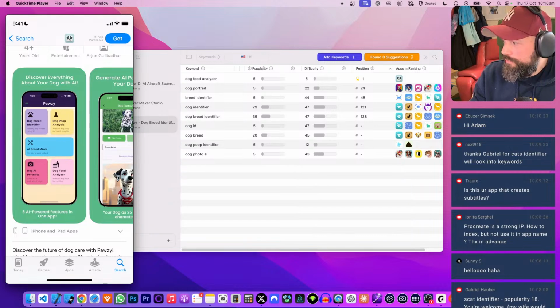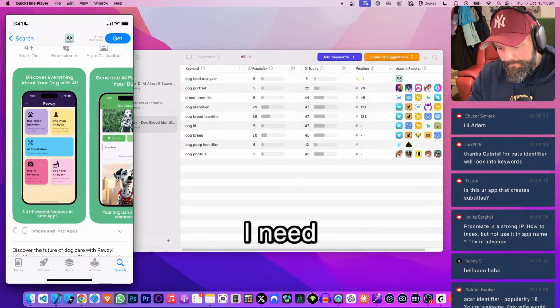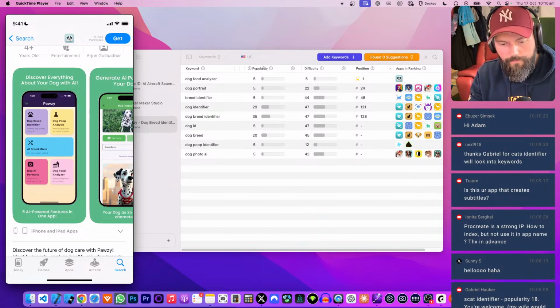Pro brush tools for artists. Ionita. Pro brush tools for artists.